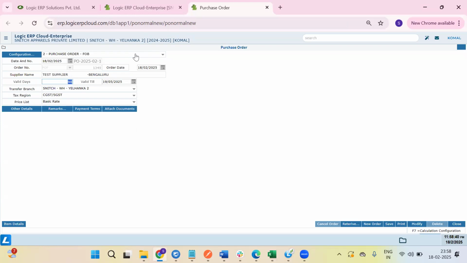You have to take care of the valid days, because when you are adding 90 days, the system shows that this PO will be eligible until 19 May. After that, if stock comes against that PO, then the system will not allow any inward. So you have to take care of that date. Transfer branch will always come as the login branch, like Lanka 2. But at the time of PO creation, if you are sure that this stock should come to our other locations like B2 warehouse or Mija or Lanka, then you can select that accordingly.